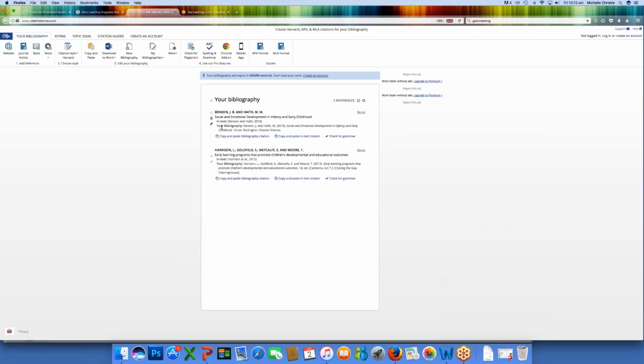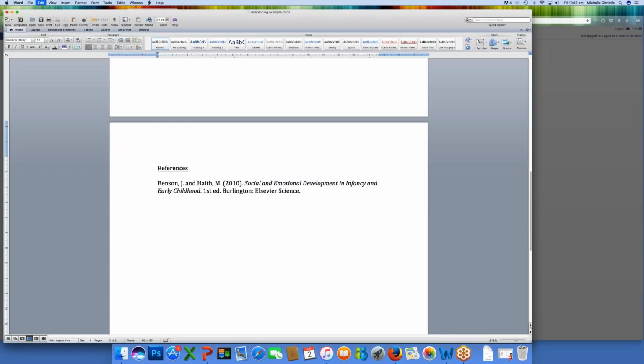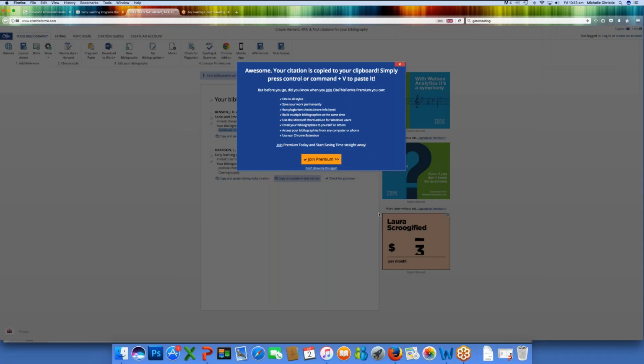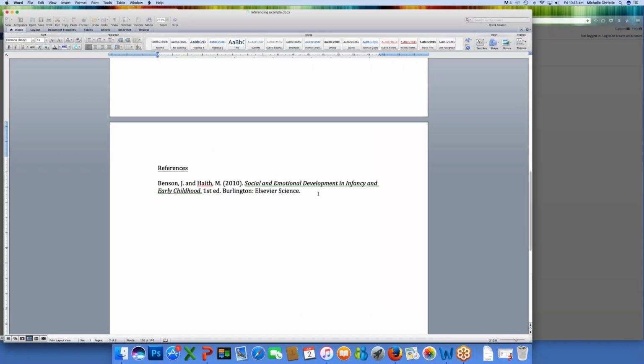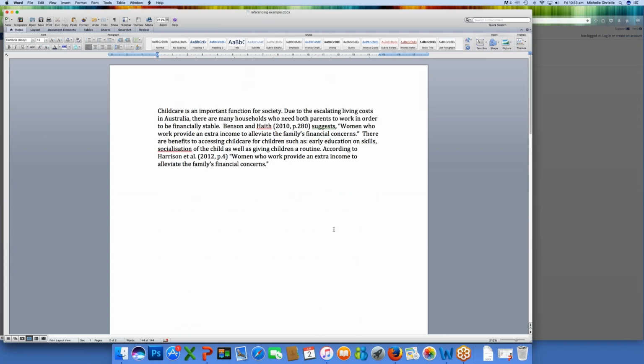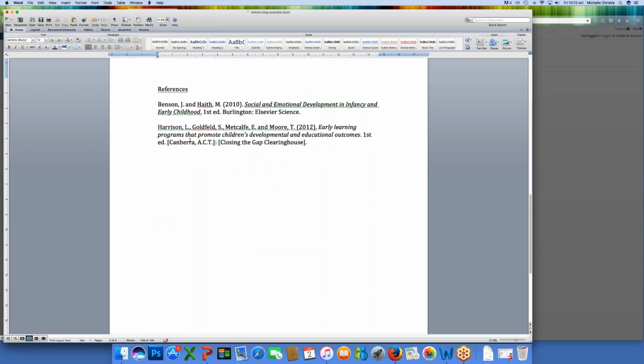So if I go back to Cite This For Me, and it says your bibliography, I'm going to go Benson and Heath. And it's already put that into the Harvard referencing style for me. Yep. And I'm going to grab Harrison et al. And that is my assignment. It is referenced correctly. I have in-text citations up here. I have used my own words and backed up with quotes where needed. And I also have my reference list that includes the quotes within my in-text citations.